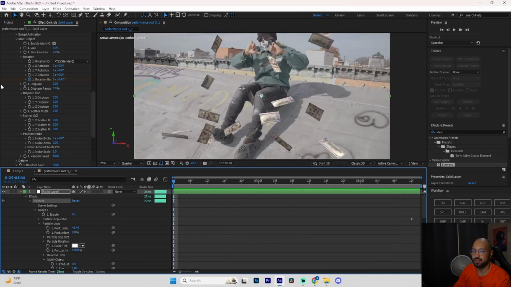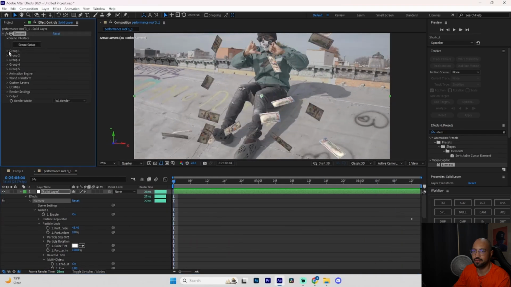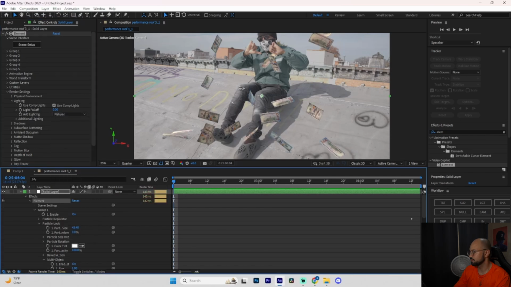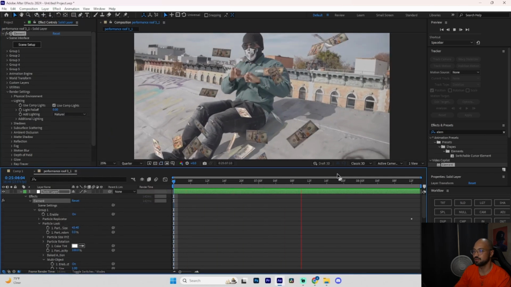So now we're gonna mess around with the lighting. We're gonna go ahead and close out of group 1. Let's go to render settings, go to lighting, and as you guys can see right here is on none. And then we have all these options we could choose from. So you guys could go ahead and mess with it and see which one works out best for you. I like how natural is looking, pretty fire.